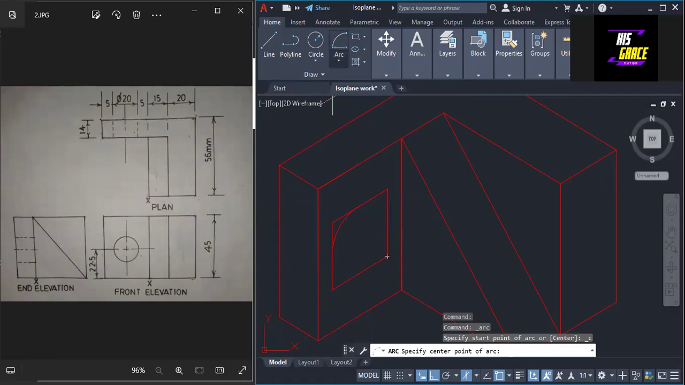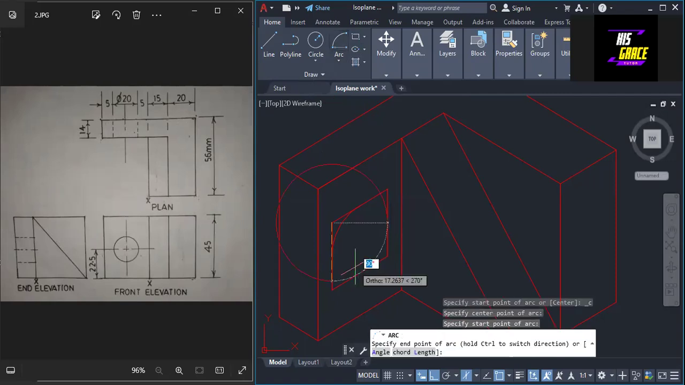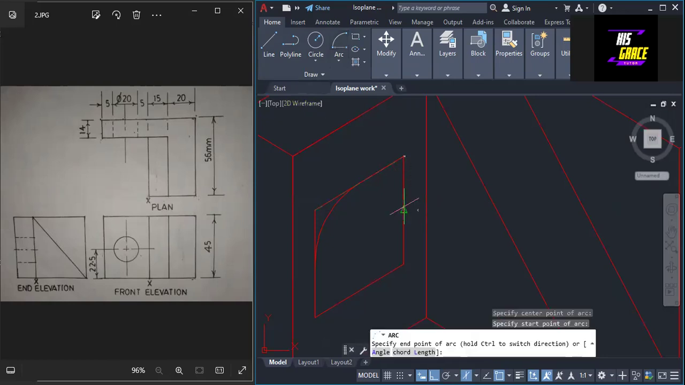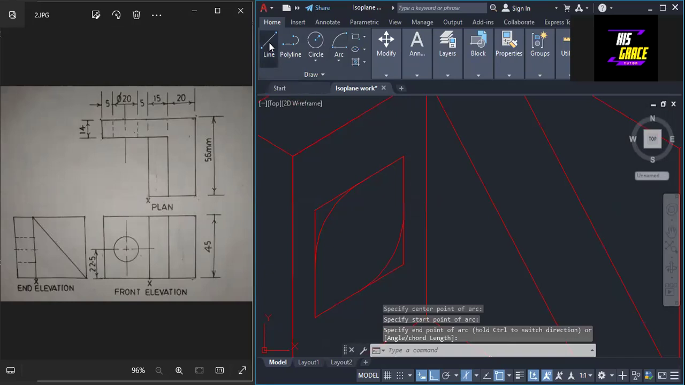Okay, so we use this point as the center. So this is start, and this is not going to work. All right, so we pick it again. So this is start, and that's center. So this is start, and this is end. All right, so then we are going to draw a line from here for us to complete the circle. So we join it to the midpoint here.